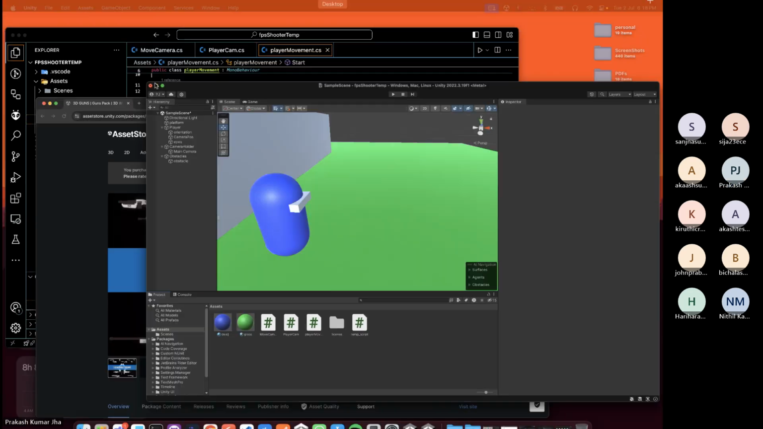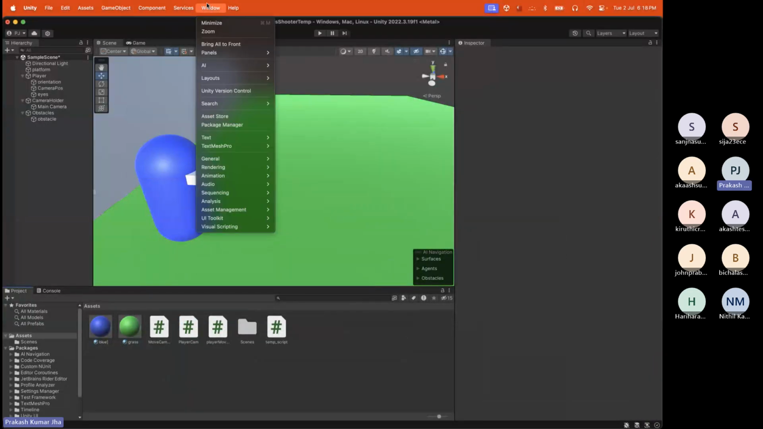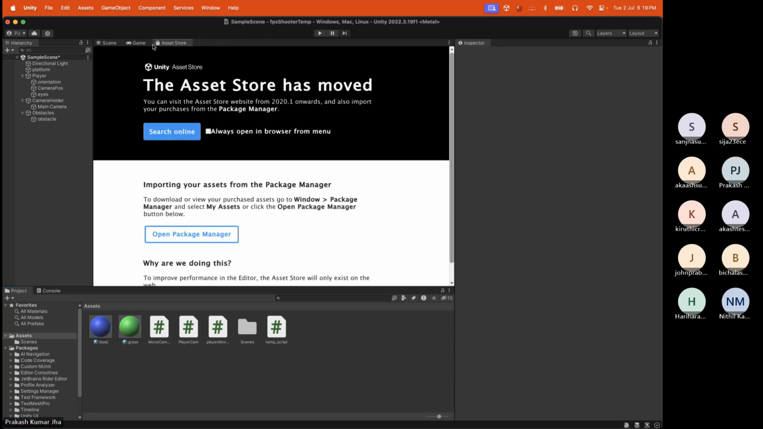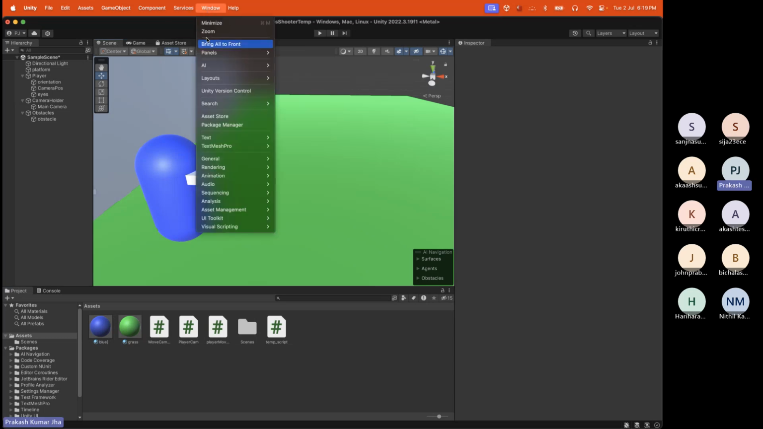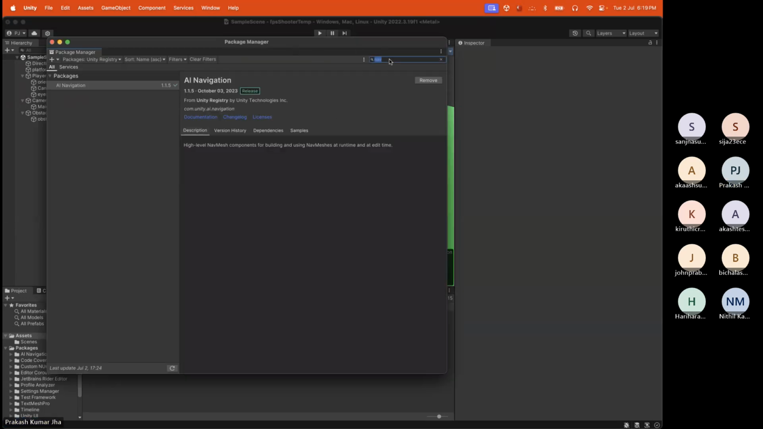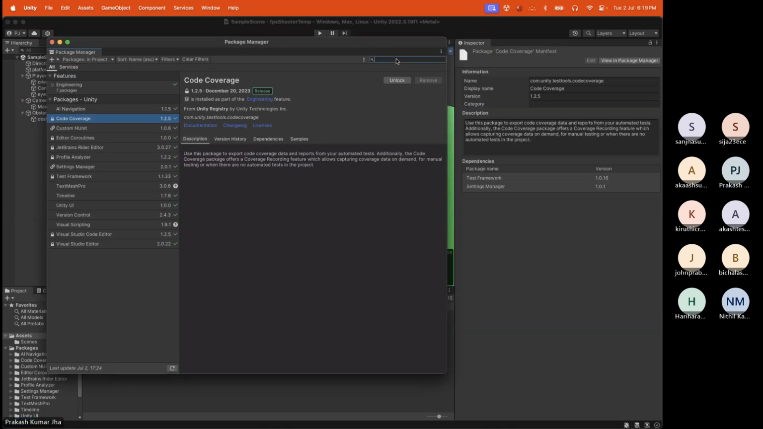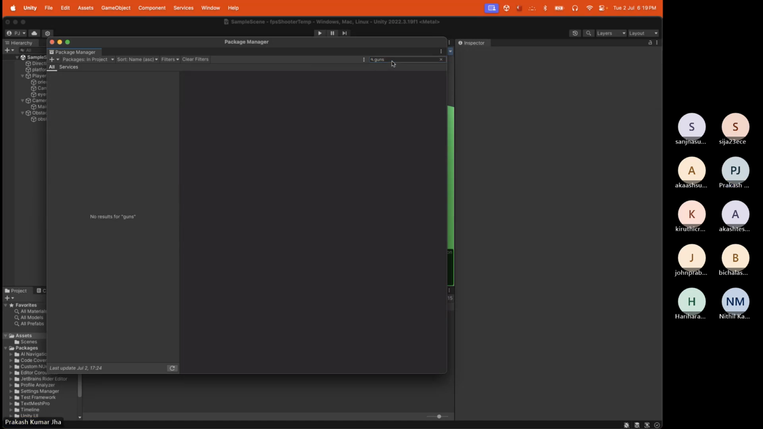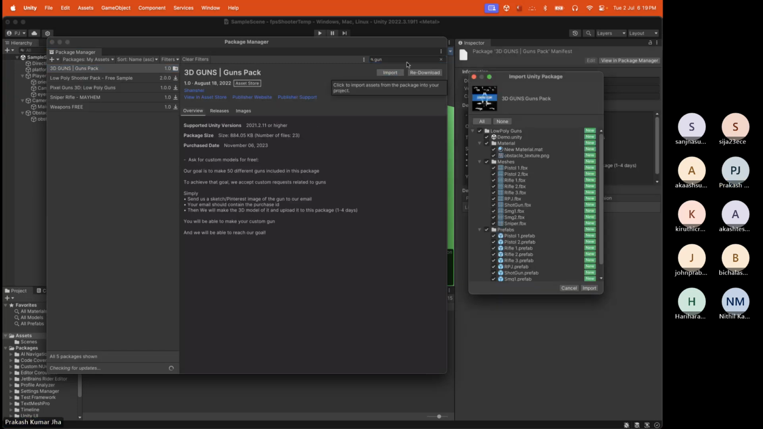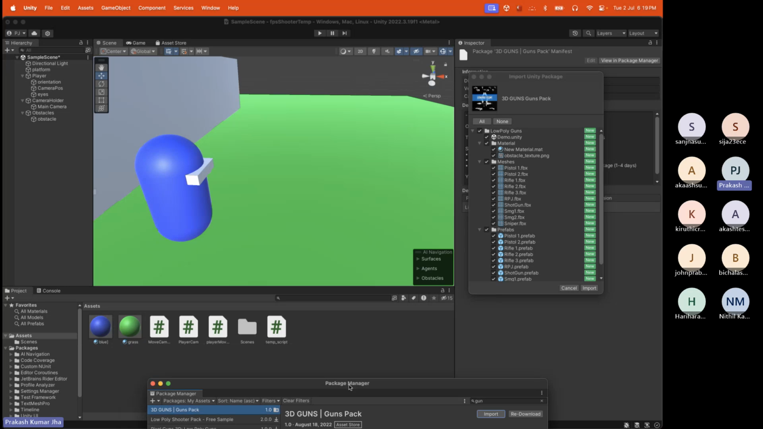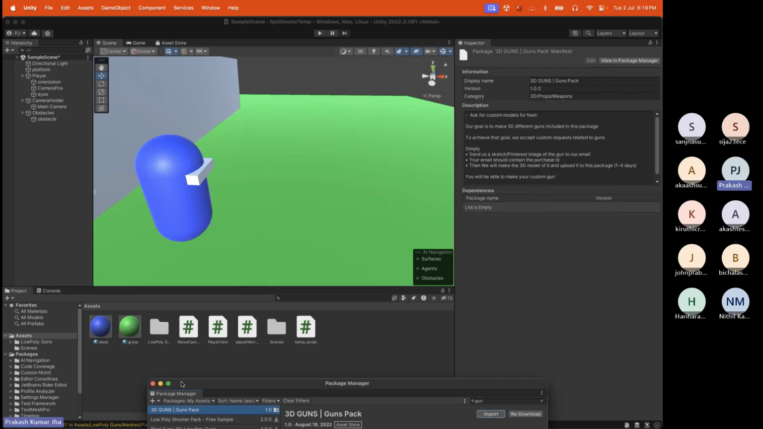After importing, you will see it in your assets. Your gun will be imported. I think it's not imported here, it's here in the asset store. Okay, now it is imported.